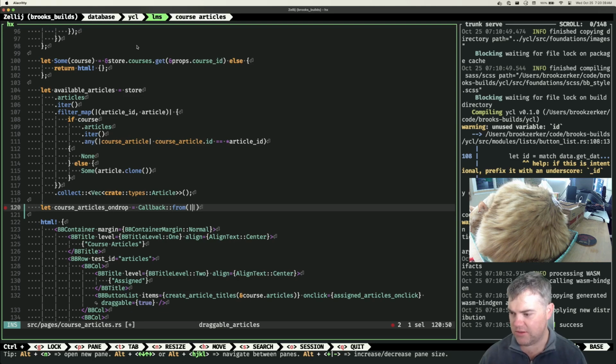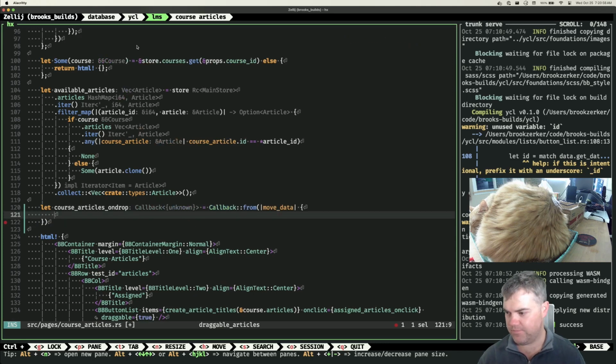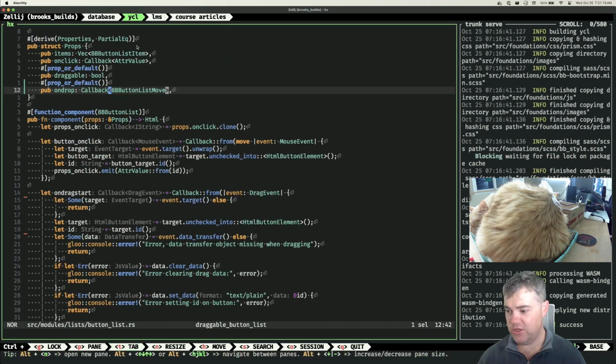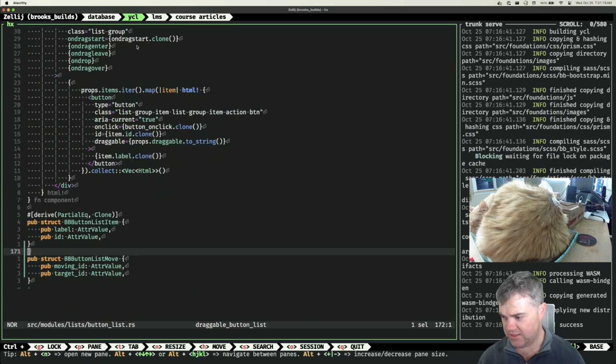Okay, so course articles on drop, articles from. Okay, so we got that stuff. Now we have the event here, but it's going to be that BB move data. So we could do move data. And then here, course articles on drop. Okay, so what do I want to know? I guess right now we'll just debug this out, which means you need to have debug.